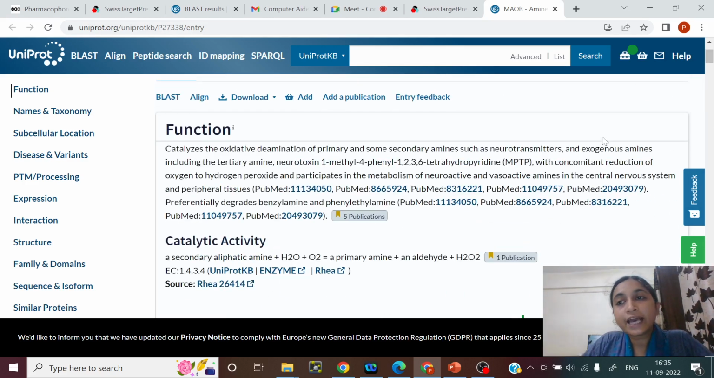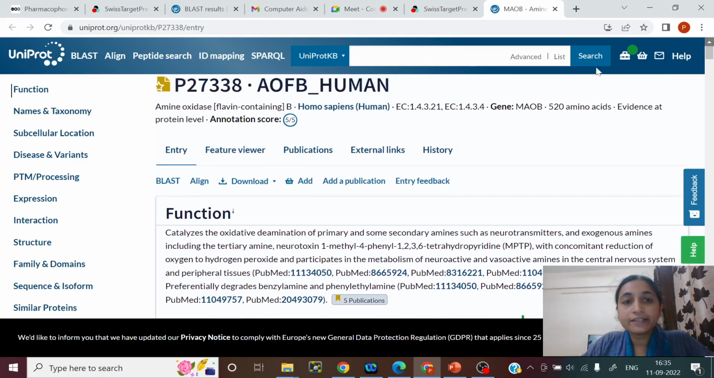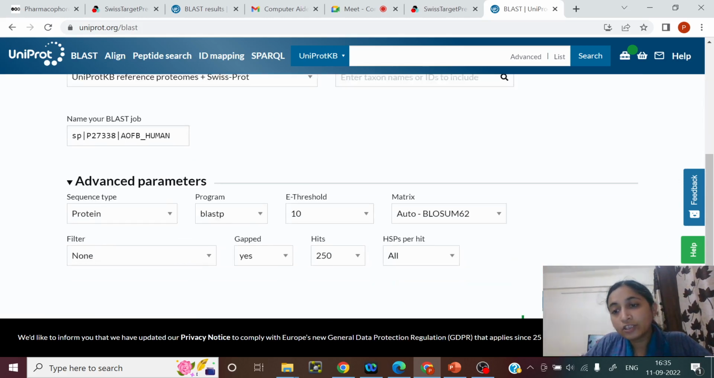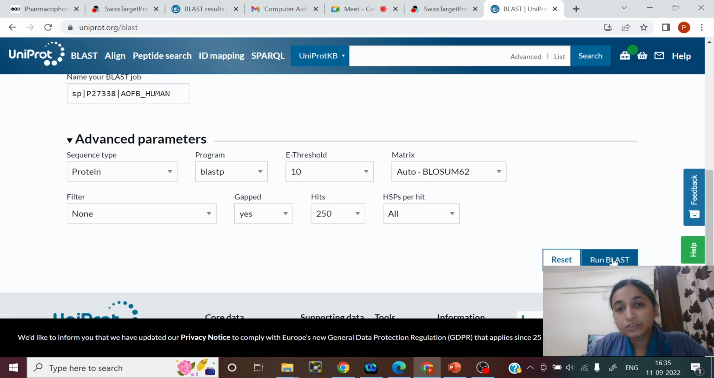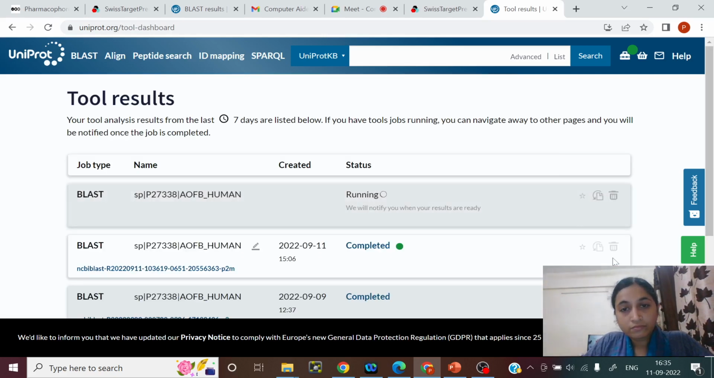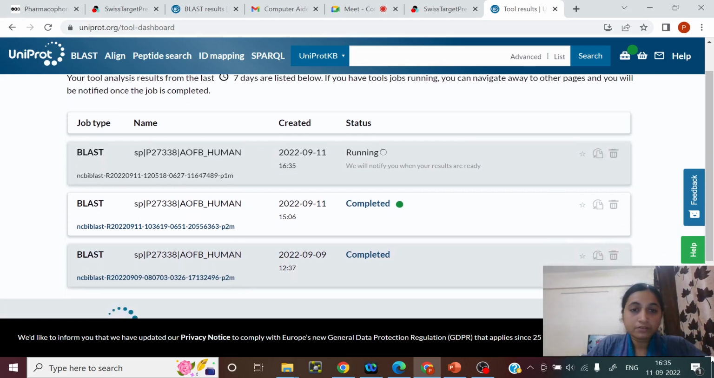But in the question, they have asked us to do the BLAST. So the BLAST option is given here, and we will click on BLAST. This is the sequence of this protein. When you go down, you will get Run BLAST, so you just click on this Run BLAST. It starts running. It will take a few minutes, and then you will get the result.